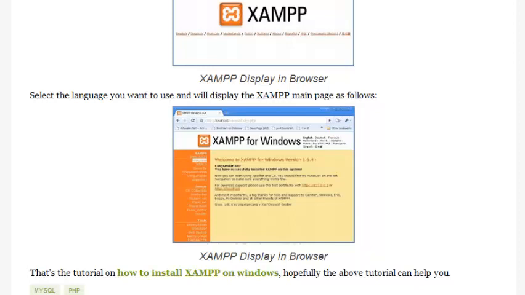That's the tutorial on how to install XAMPP on Windows. Hopefully the above tutorial can help you.